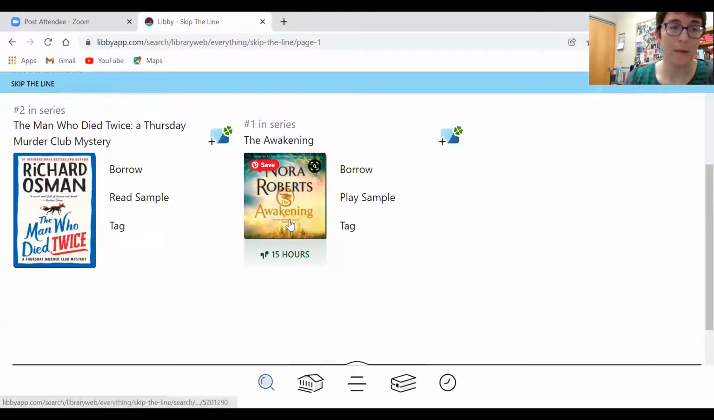So like this book, The Man Who Died Twice, there might be 50 holds on it, but right now it's available for you to take. If you do take it, you have to read it within 1 week.